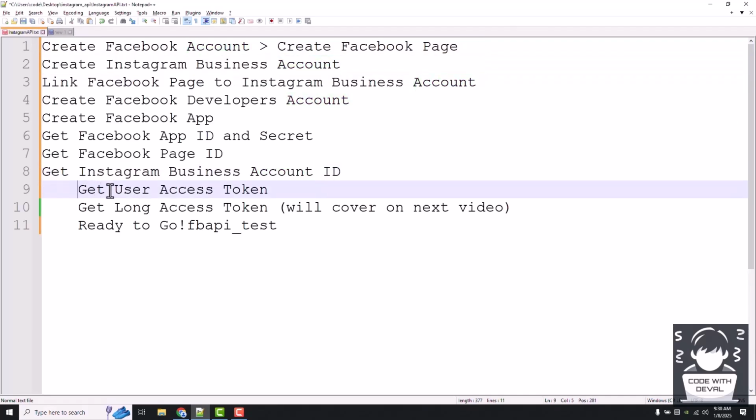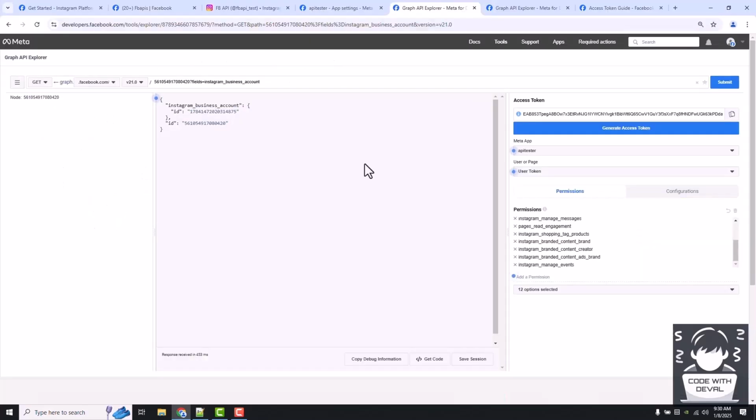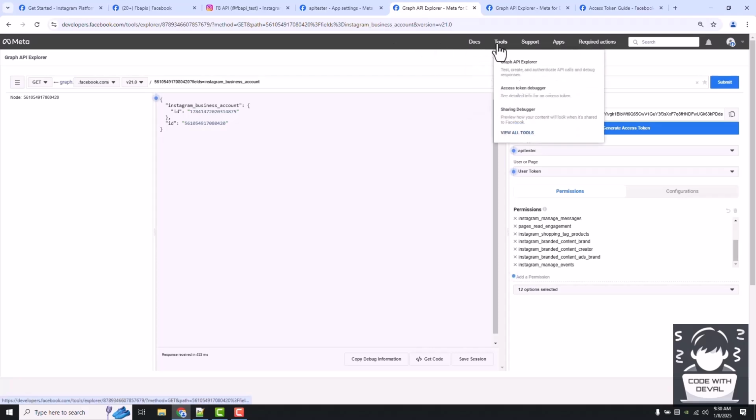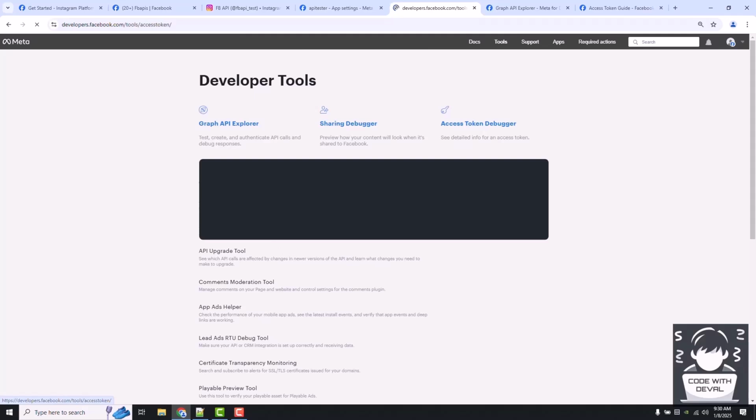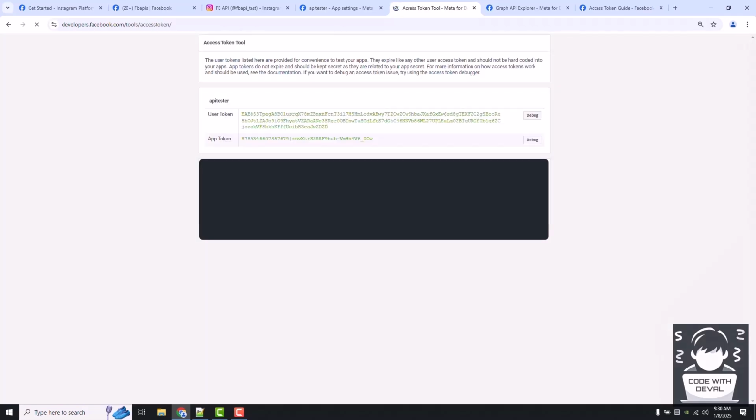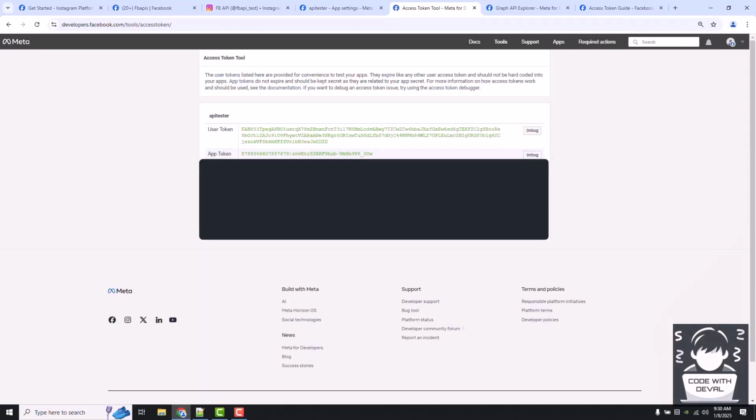Now let's see how to get this user access token. It's not convenient every time to open this API Explorer and get your token. So instead, what you can do is click on tools, view all tools, and here you will find the access token tool. And now here is your user access token of your application. Just copy it.